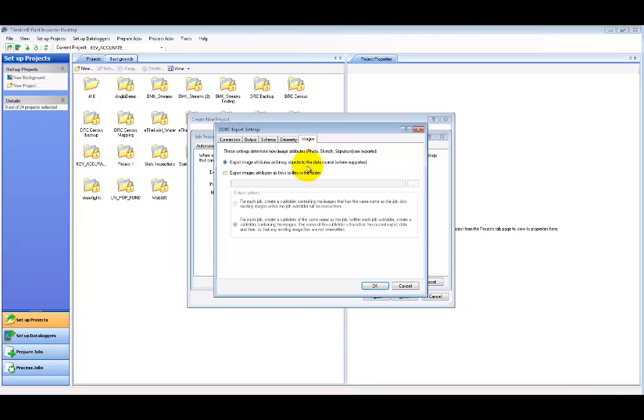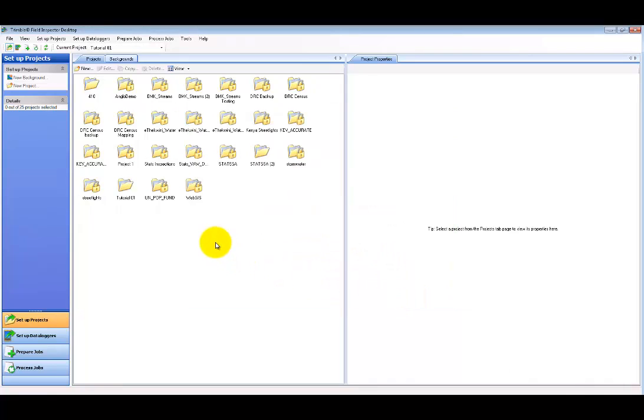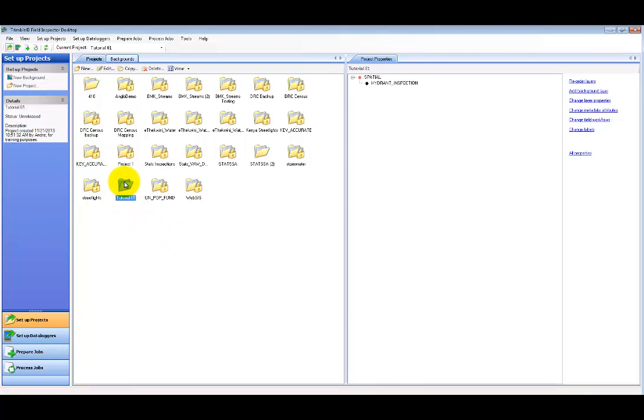Choose my coordinate system and specify location for storage of images. And that concludes project setup.